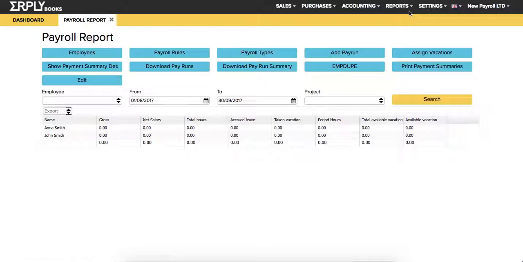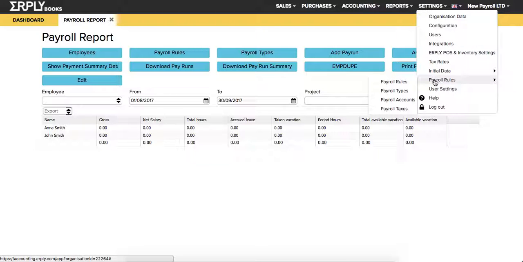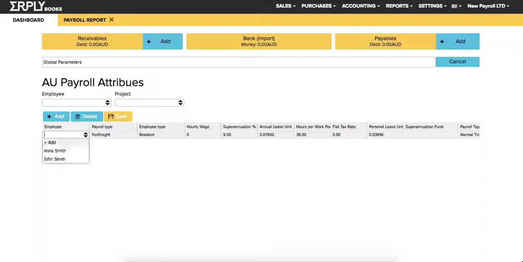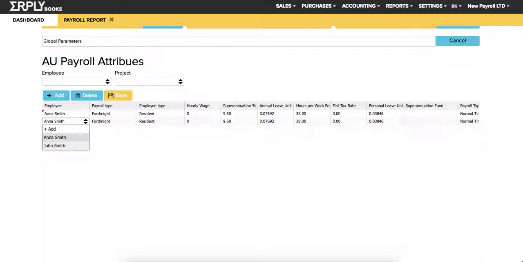Now, under the settings, the rules are as follows. Payroll rules are different contracts that you have, all the active employees and their settings. Let's add two of them, as I had over there, Anna Smith and John Smith. Here you can add now default rules. For example, I will pay weekly, and the hourly wage for Anna is 40 and for John it's 35. And let's say that Anna works 30 hours a week and John Smith by default works 38 hours a week.